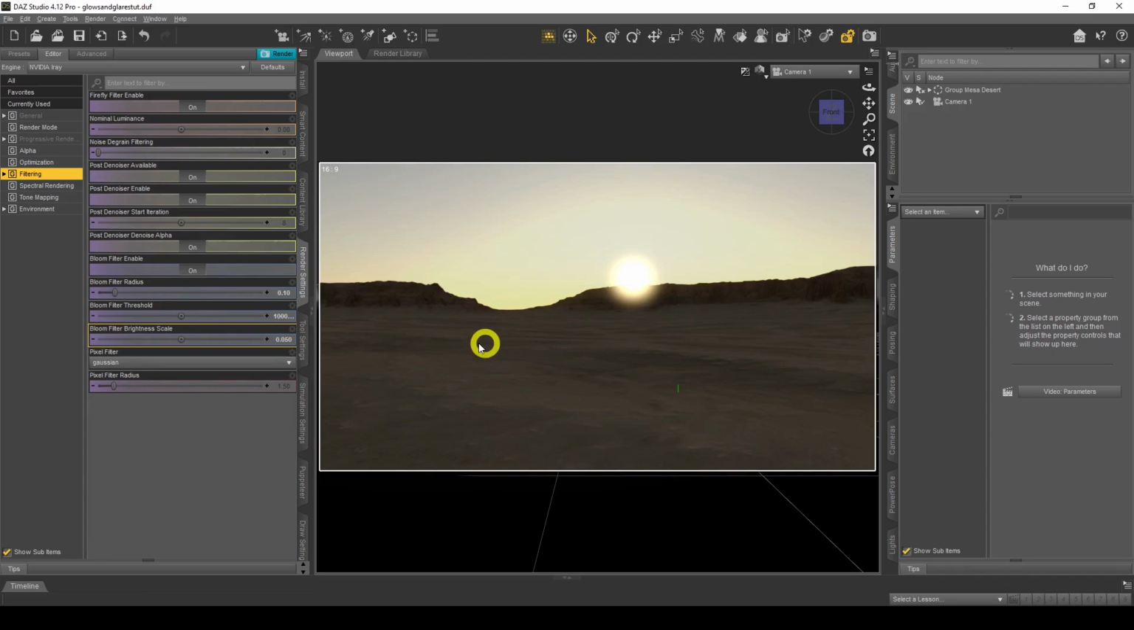Okay, and what I can do now is bring down the threshold. So 10,000 was probably a bit too high, and I'll bring that down to about 7,000. Let's see what that looks like. It takes a while for it to kick in. Just give it a second to kick in. So there's that glow effect. There you go, it's kicked in now, the threshold.